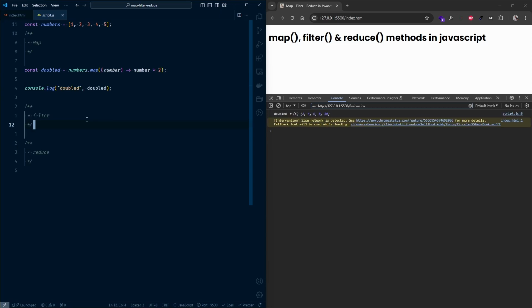In this example, we have an array of numbers and we use the map method to create a new array where each number is doubled. Simple, right?